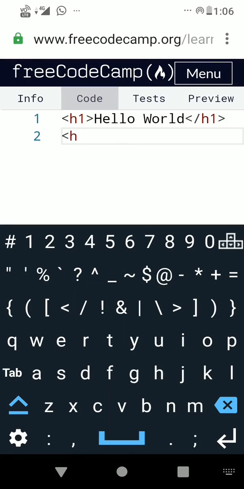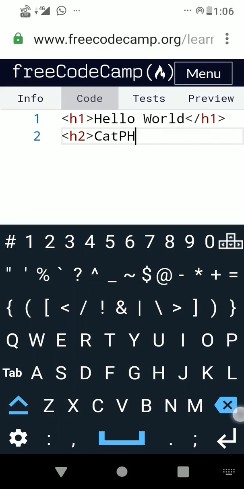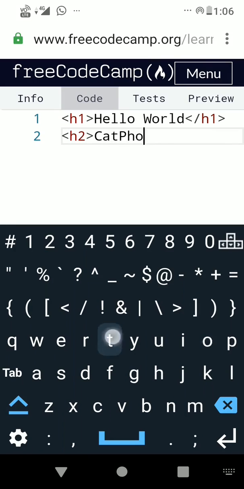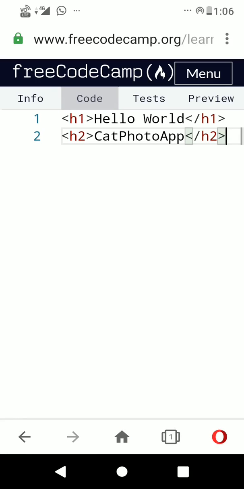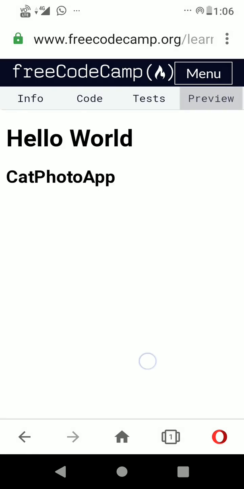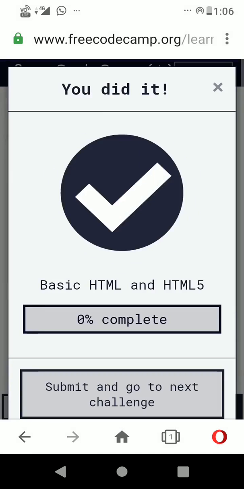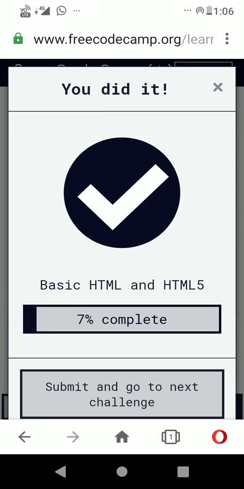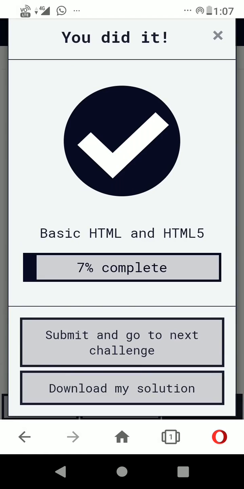So we'll add an h2 tag as instructed, and we'll say cat photo app, and then we'll do a preview. Okay, and then click on run. Okay, again, we've completed the challenge. Like this, you can go to the next challenge and keep repeating this.